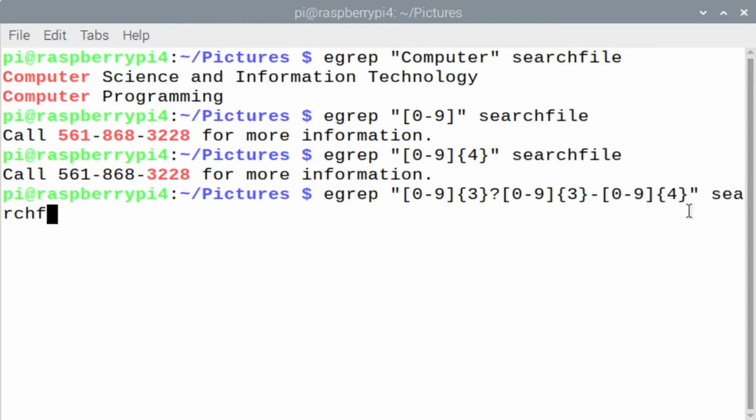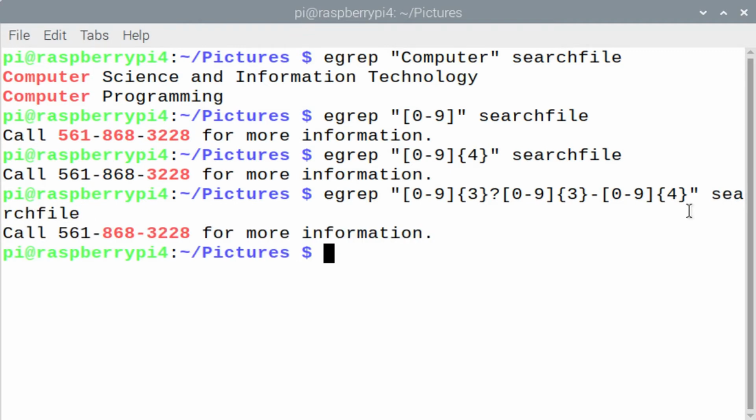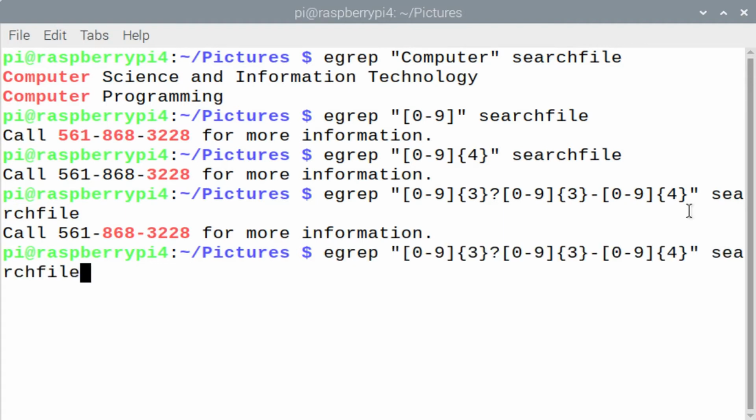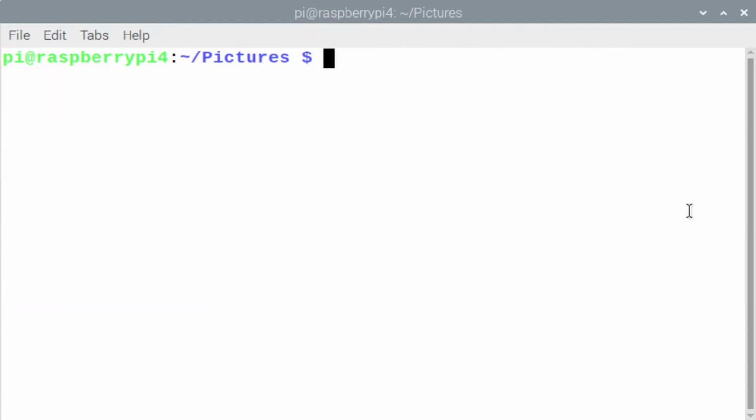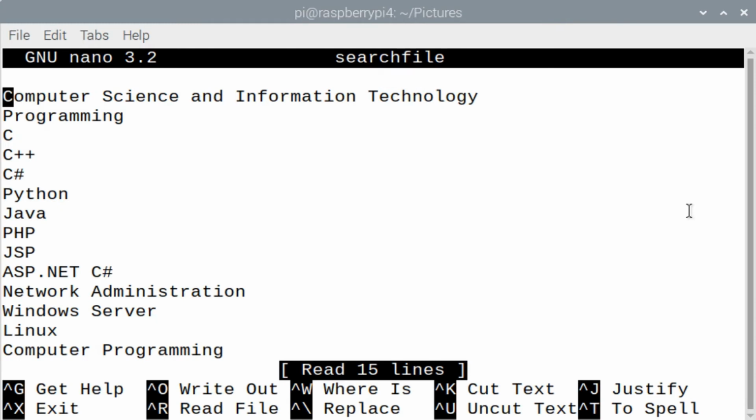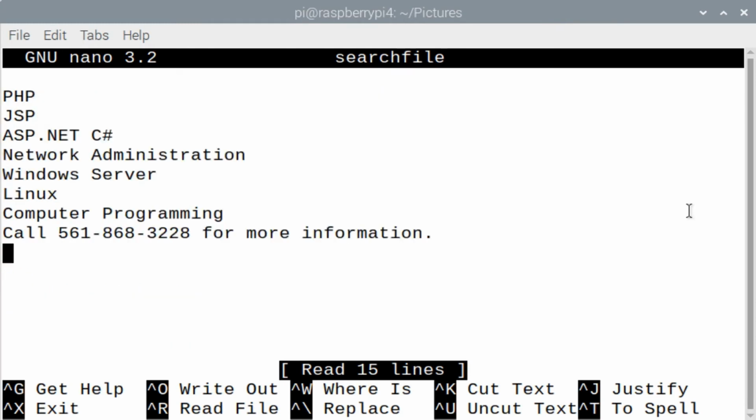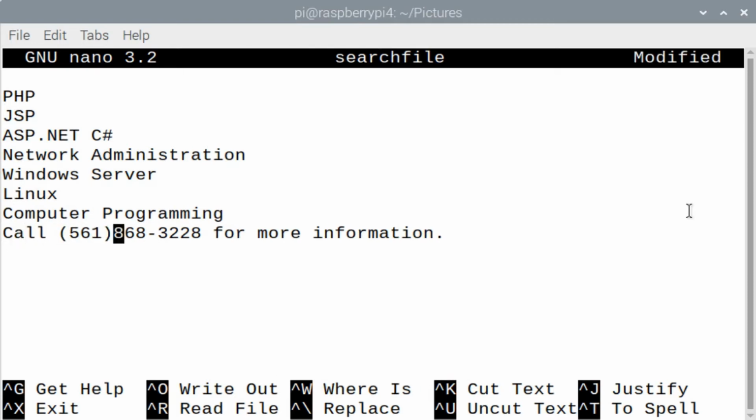Let's enter a dash instead so that we can find the 561 as well. Let's again edit our search file. Enter nano search file. And let's add in parentheses around 561. Press Ctrl O to write out and Ctrl X to exit.